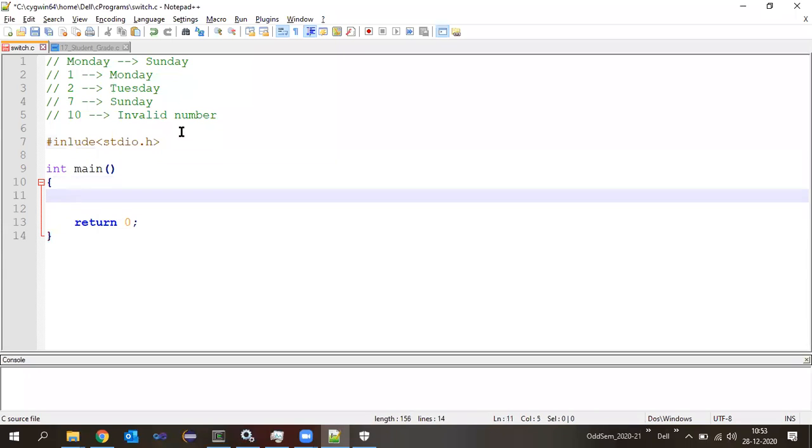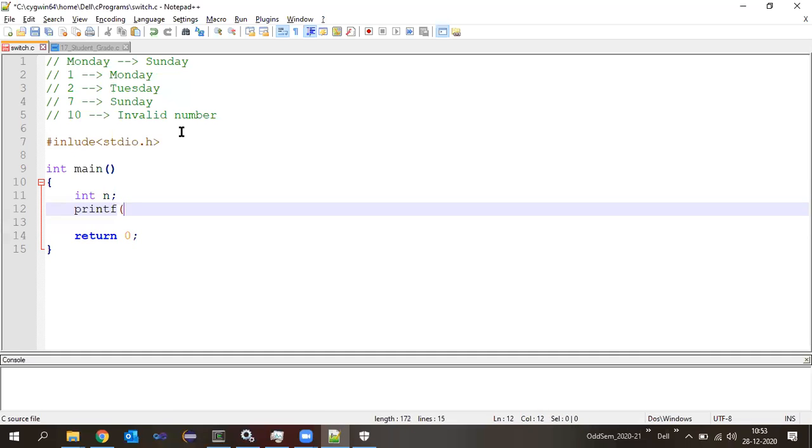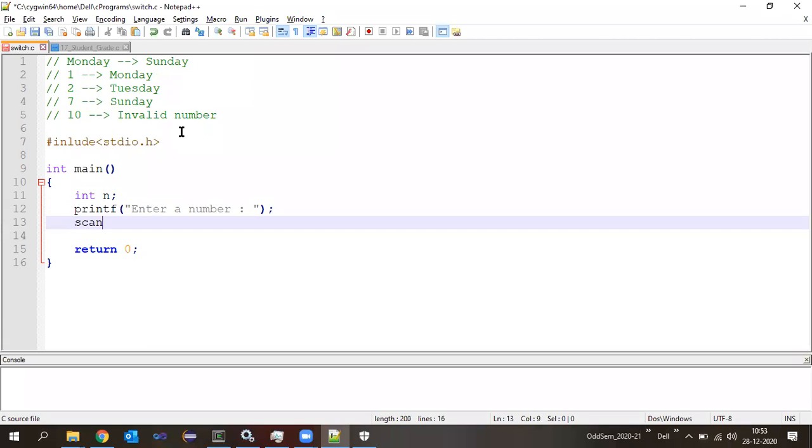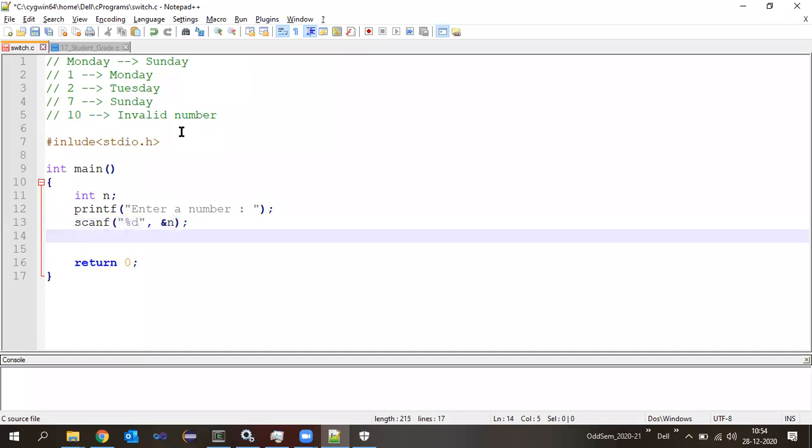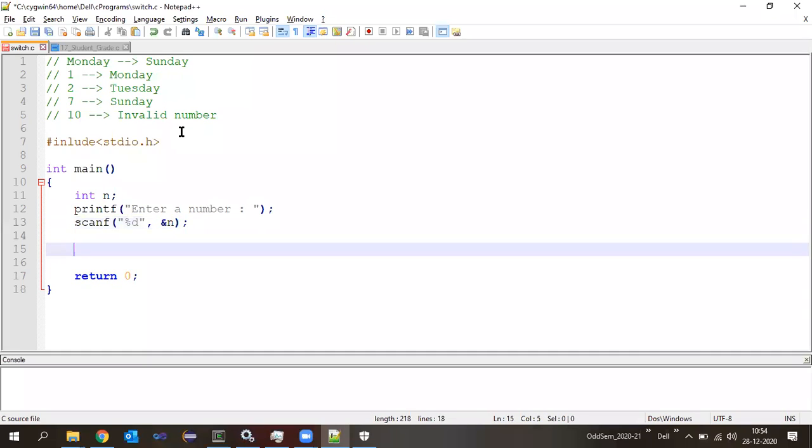Okay, next. Now what we want the user to enter is one number, right? So we need a variable for that. Int, say n. Printf, enter a number. Let us read that number and store it into the variable n. To read it, scanf is the statement. Since it is an integer, %d, then comma, ampersand n, semicolon. Okay, now what we want to perform is, based upon that particular number, the corresponding case has to be executed.